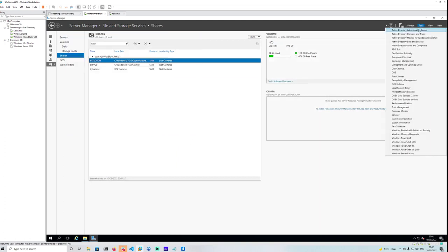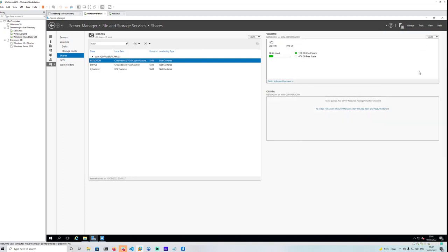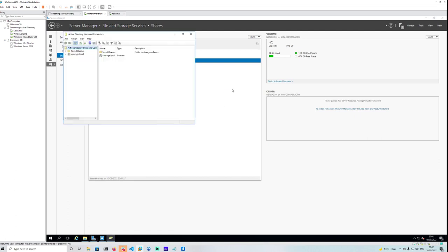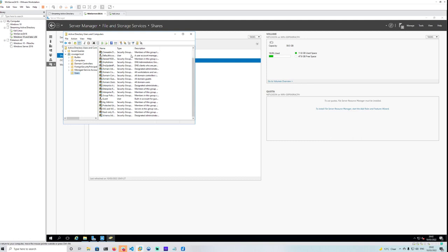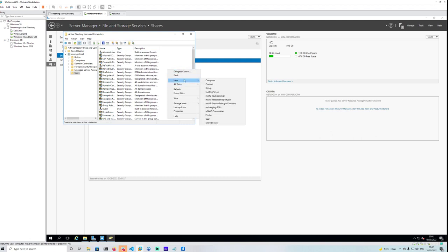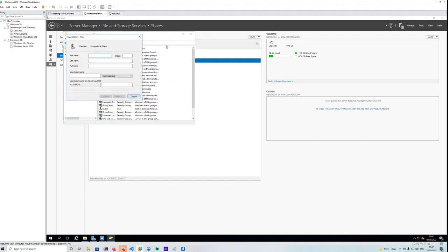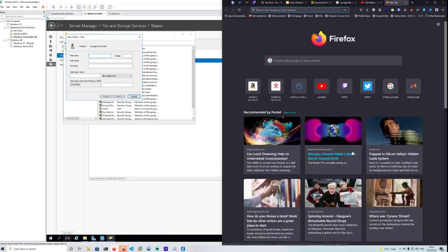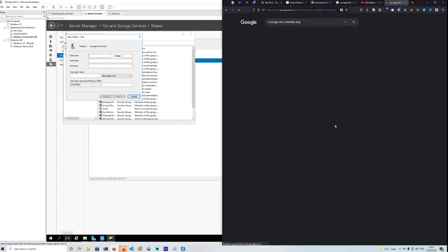Right, so we actually need to... We need to set up some users. Also, welcome back, by the way. Right, let's add some users. Actually, let's just go in here and create a new user. Right, users for Courage. Go on then, give us some users for Courage. Courage the Cowardly Dog.